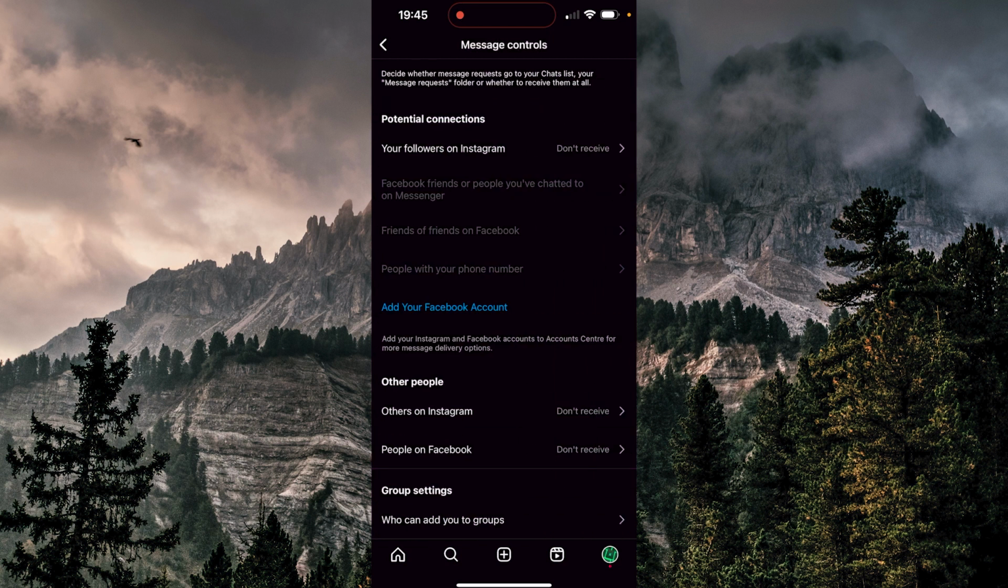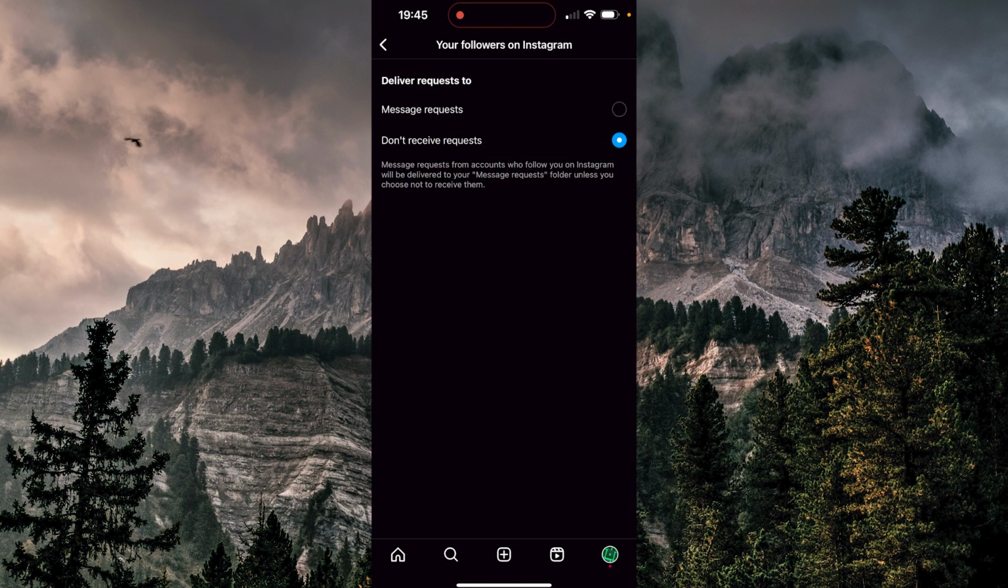So now you have a few options here. It says potential connections. Your followers on Instagram, it says don't receive. So this applies for people that follow you on Instagram, but you don't follow them back. We're gonna click there. Now deliver requests to message requests. So we're gonna click there. It's updating, now it's okay.